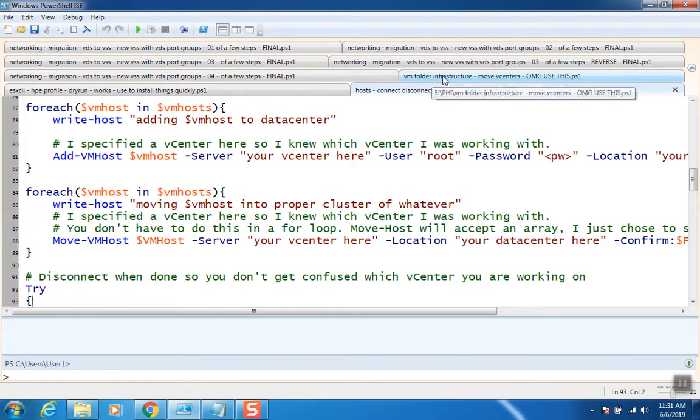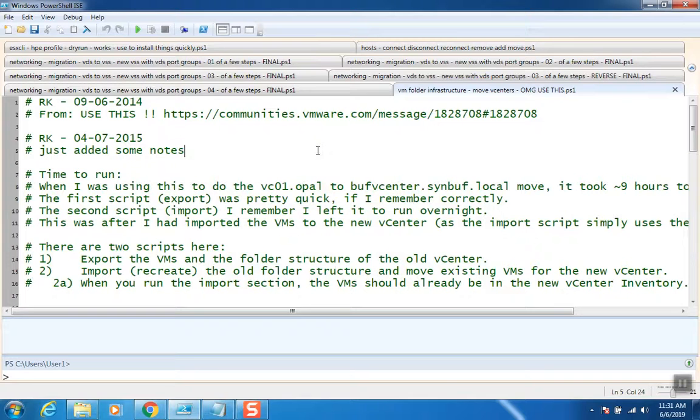And then part of the exporting is one of the coolest scripts I have ever found in my career, from Luc Dekens, actually. I actually went up and thanked him in person a number of times at VMworld because this script saved me hours.